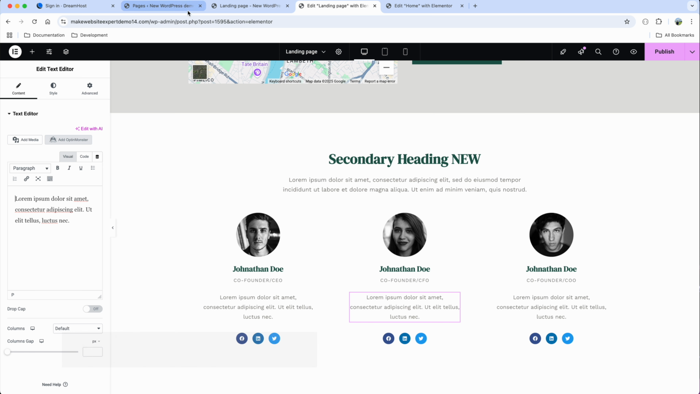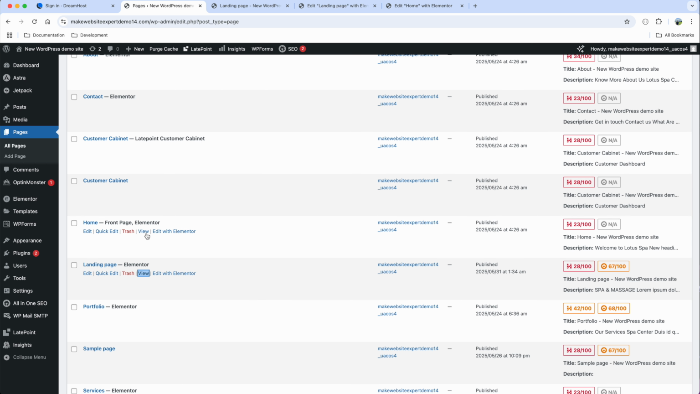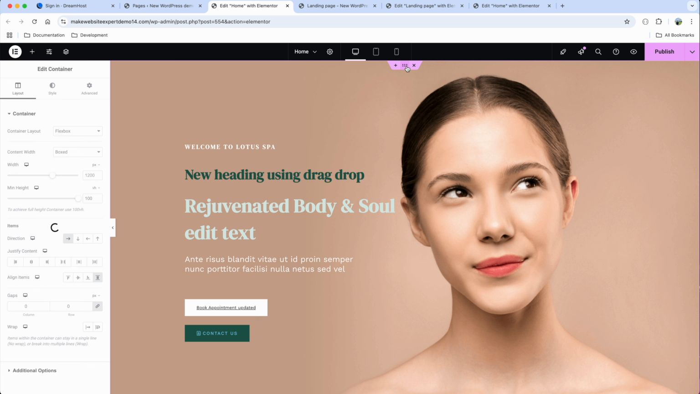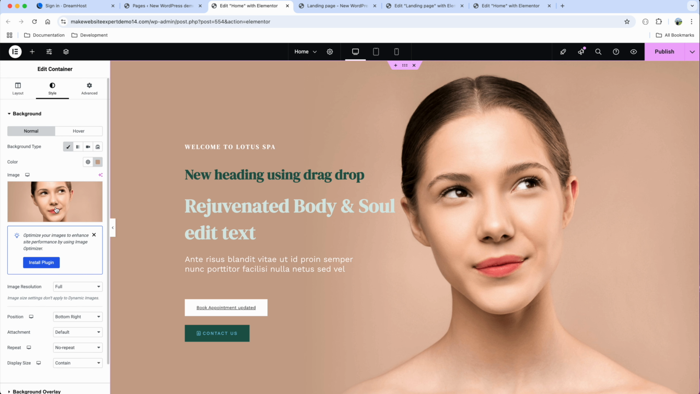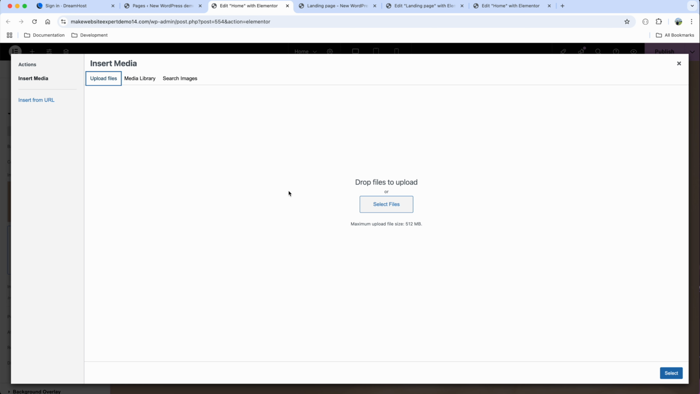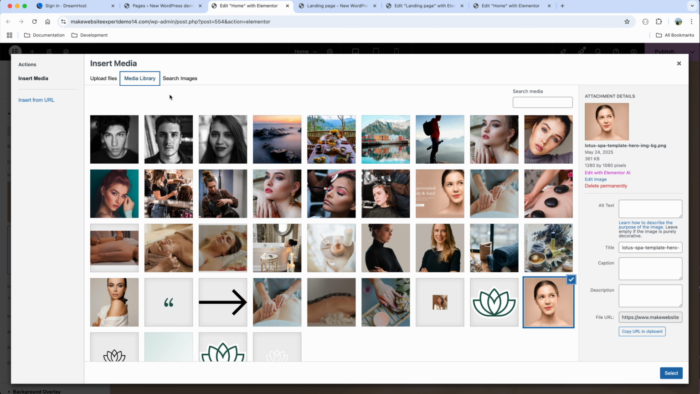Let's go back to the dashboard, go to home, edit with Elementor. Hover over the section you want to edit. In this scenario is the header, top one. Click the dots in the middle. On the left side, go to style, choose background. We can upload a new image by going to upload files and select file and upload an image, or we can select from the media library.